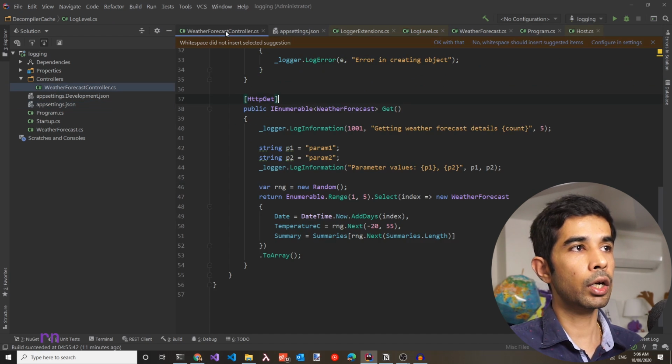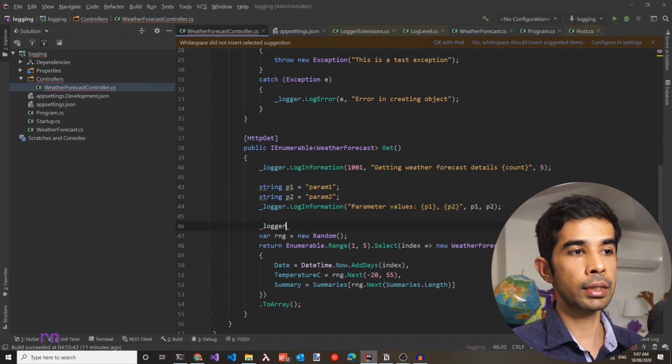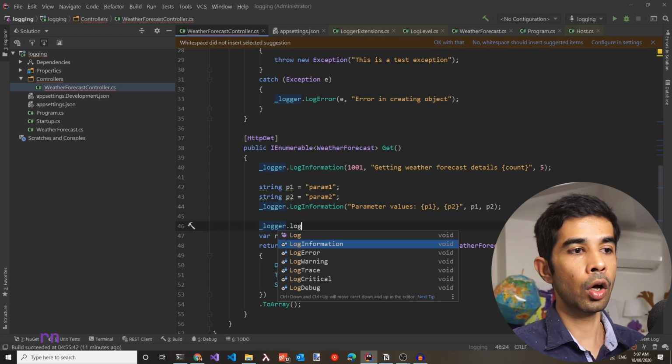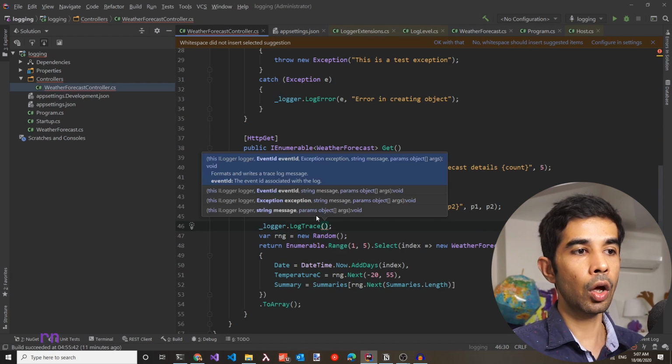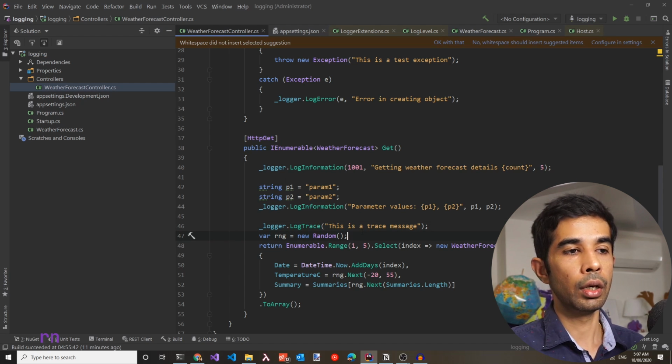So let's go back to the weather forecast controller and add in a trace log to test this out. So let's specify log trace, which is going to add the log level as trace and say this is a trace message. Now since the config specifies only logs with a level of information or greater needs to be logged, this is going to get ignored.